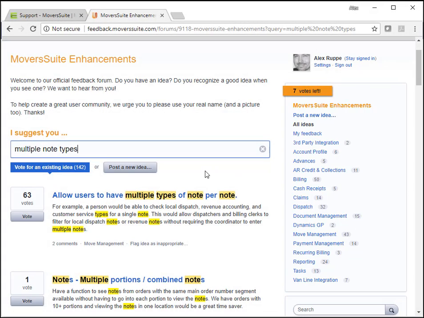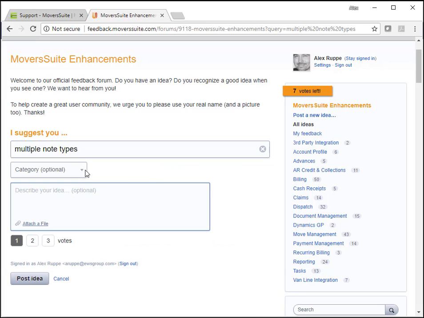If you cannot find any existing ideas that fit your needs, then you can suggest a new one. Simply enter a descriptive title, select the appropriate category, and provide some details on what you would like to see or have us address in a future release of MoversSuite. Notice that you can also attach a file, such as a screenshot, to expound your idea visually. Select the number of votes you would like to cast for your idea and press Post Idea.